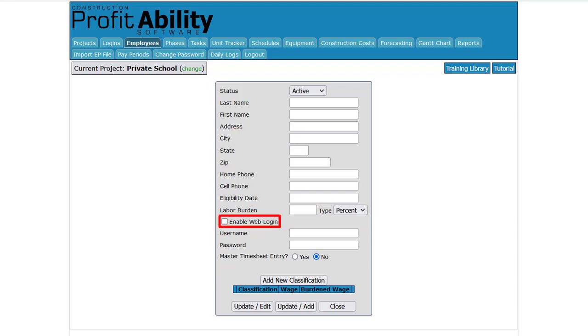Next, you need to enter your labor burden amount, either as a percentage or direct cost per hour. If you'd like them to be able to enter time on their smartphone, be sure to click the Enable Web Login checkbox and enter a username and password.